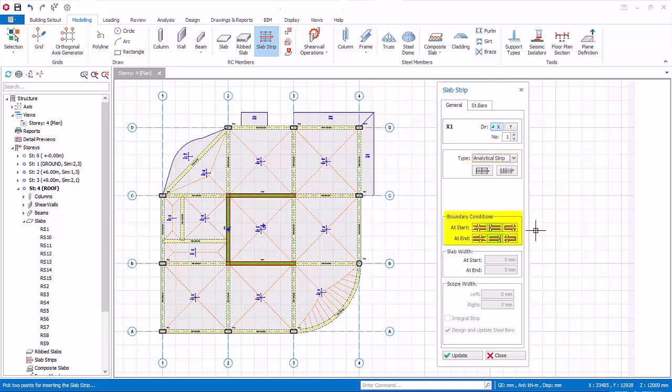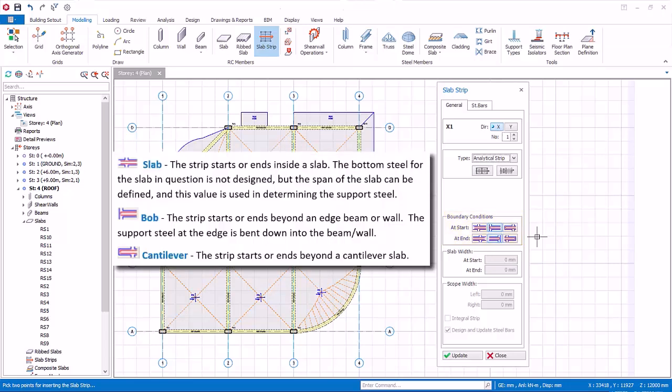When drawing the strips, it is essential that the correct at-start and at-end boundary conditions are specified. There are three options. Slab. The strip starts or ends inside a slab. The bottom steel for the slab in question is not designed, but the span of the slab can be defined, and this value is used in determining the support steel.